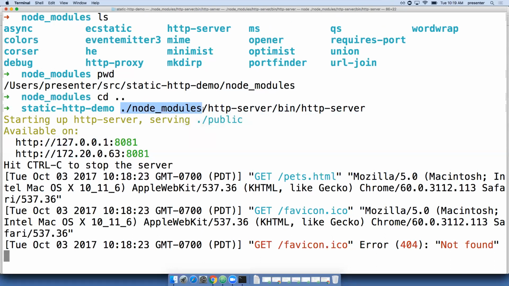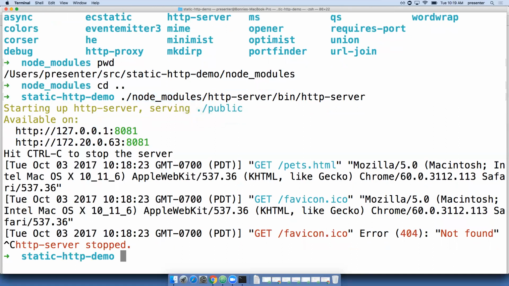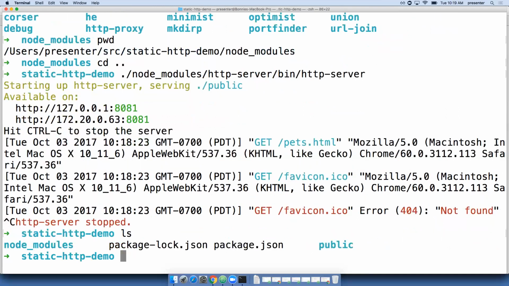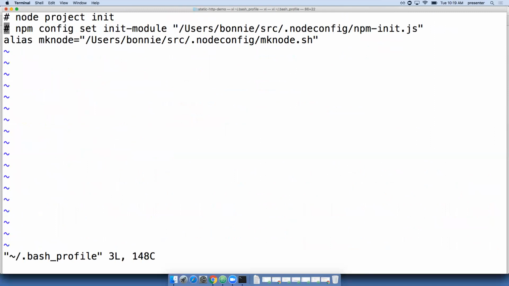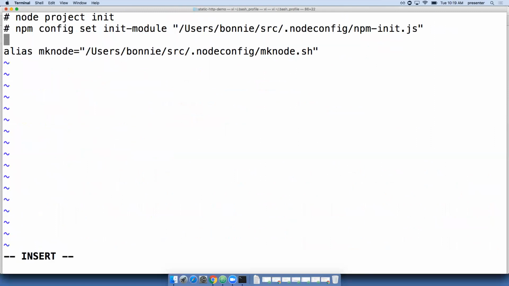So I'm going to Control C to get out of this. So I think it's fairly common to, in your path, in your bash profile or bash RC, add to your path, so it looks in node modules /bin for anything, so you don't have to actually find it.